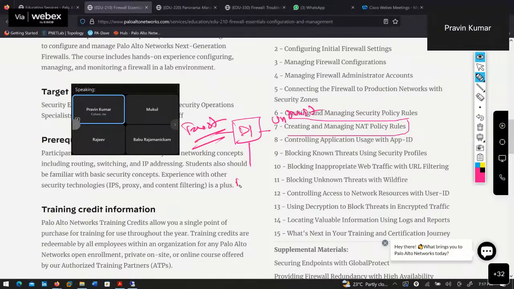You have a DMZ environment also. Why is a DMZ environment used, guys? Anyone have any idea about it? Otherwise, I'm going to discuss it quickly. DMZ environment. Anyone worked over here on the firewall?